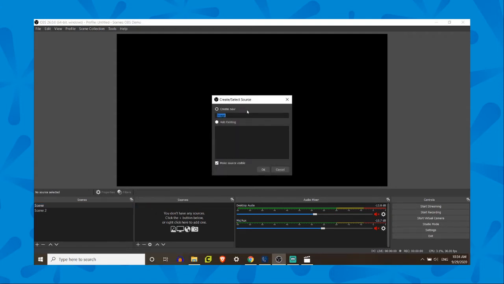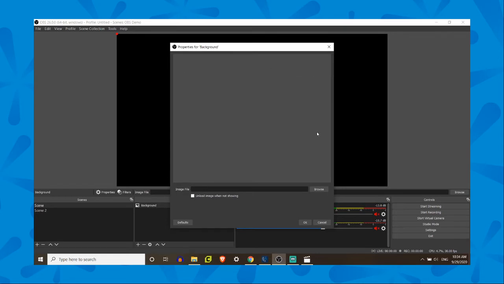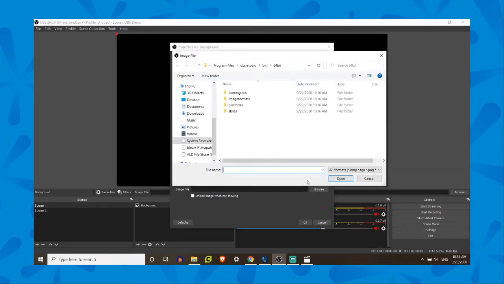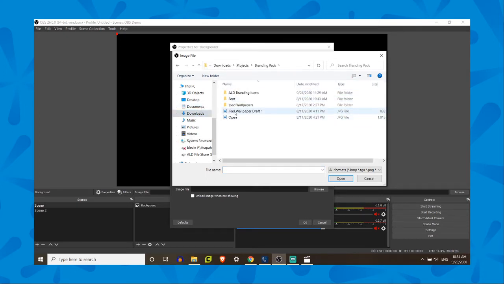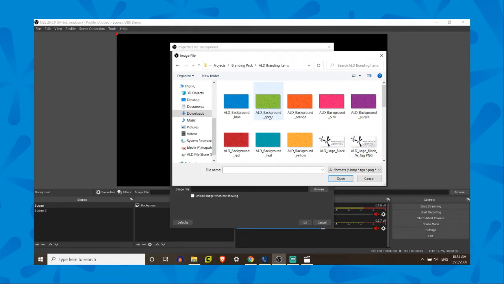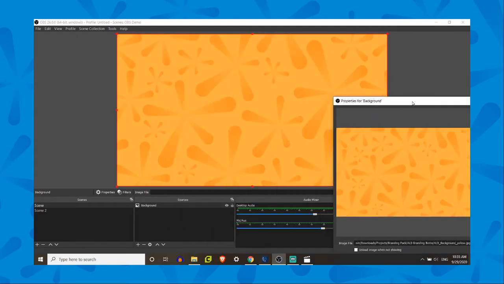And this is where you get to create the name for your source. So I'm going to go ahead and call it background so we know what to look for in the future. And don't worry about unchecking or checking this box. So we're going to click OK here. And now we get to see what the image is once we browse. So in my case, I have a branding pack from Arapahoe Libraries. So let's go ahead and pick, I'm going to go with the blue background right here, or the yellow. Let's do yellow. So this is going to show it on your screen here.